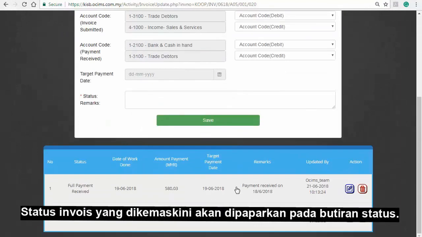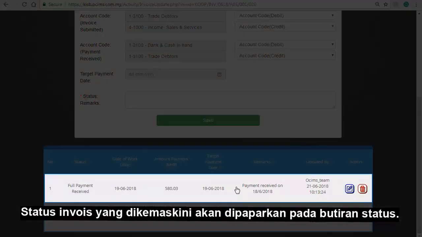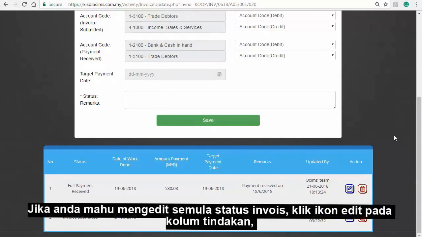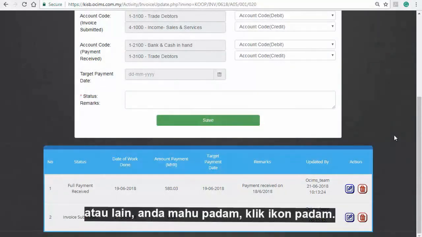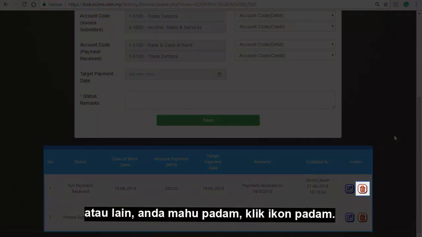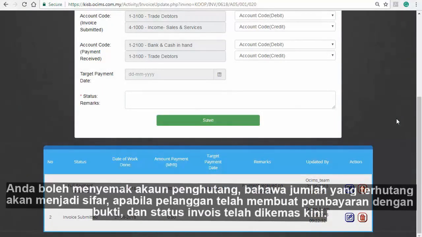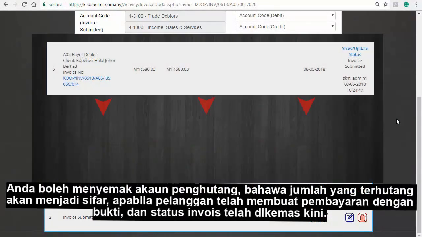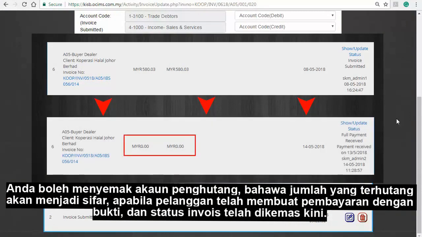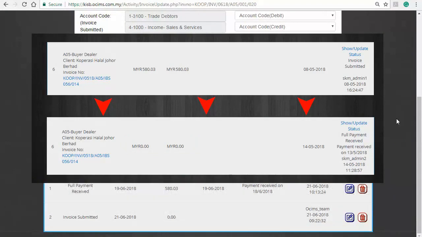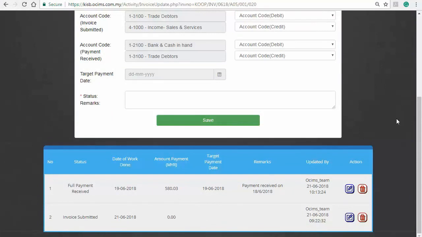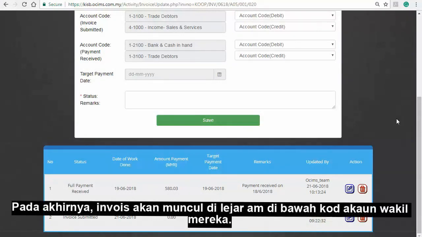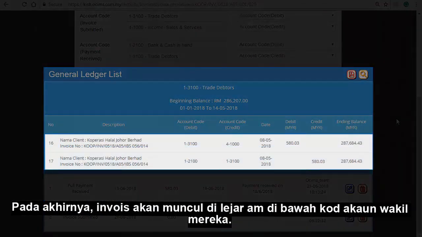The updated invoice status will be displayed at the status details. If you want to edit back the invoice status, click the Edit icon at the Action column, or else, if you want to delete, click the Delete icon. You can check at the account receivables that the amount due will be 0 when the client has made a payment with proof, and the invoice status has been updated. This means that the client has no more debts to your cooperative. In the end, the invoice will appear at General Ledger under their respective account code.